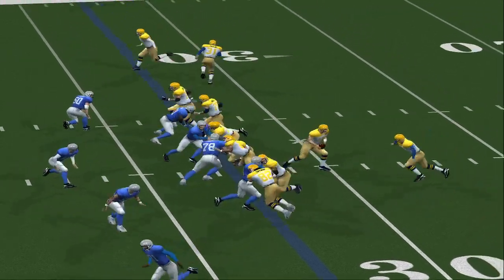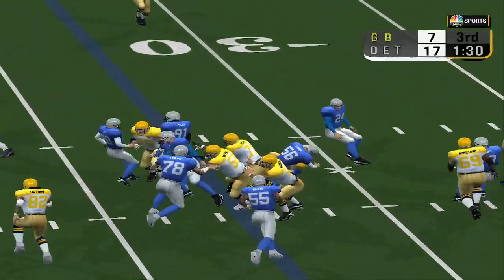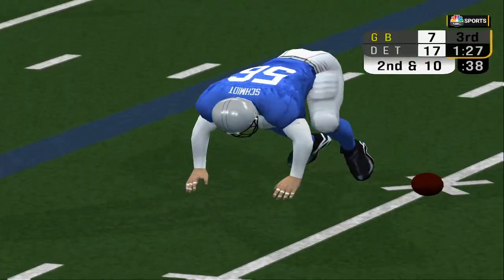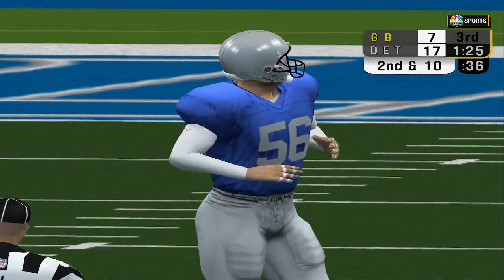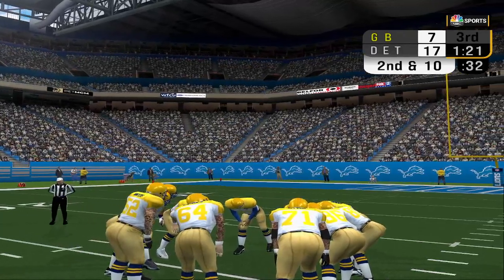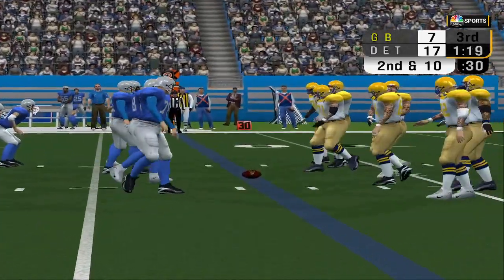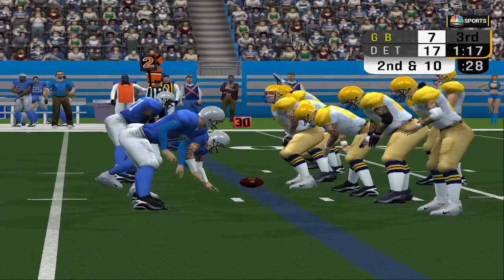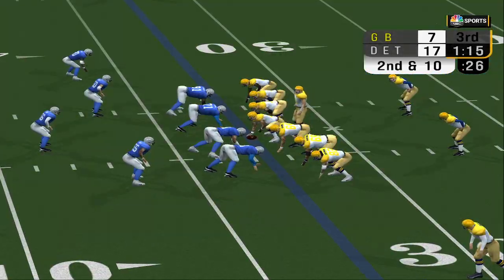Yeah, this is the mod. It's the all-time rosters that I've worked on, but the graphics mod is there. I just chose throwback unis.